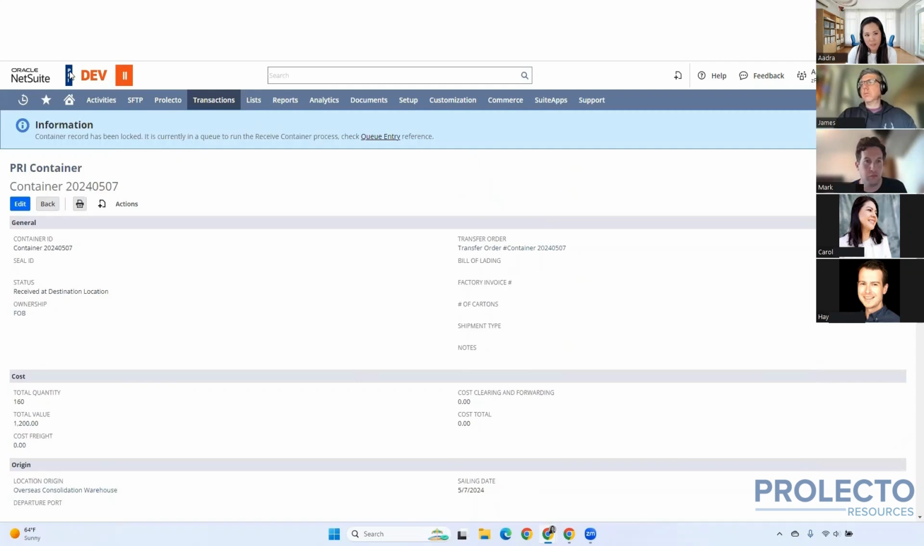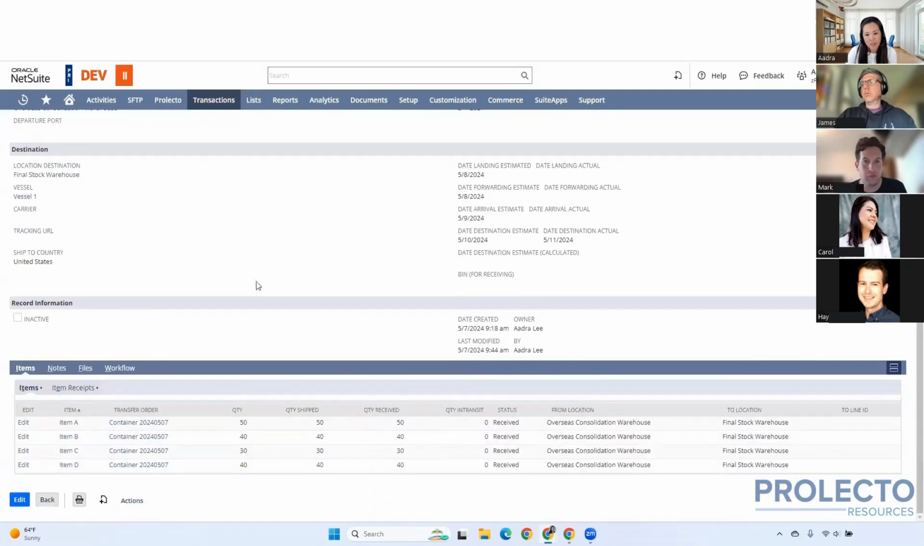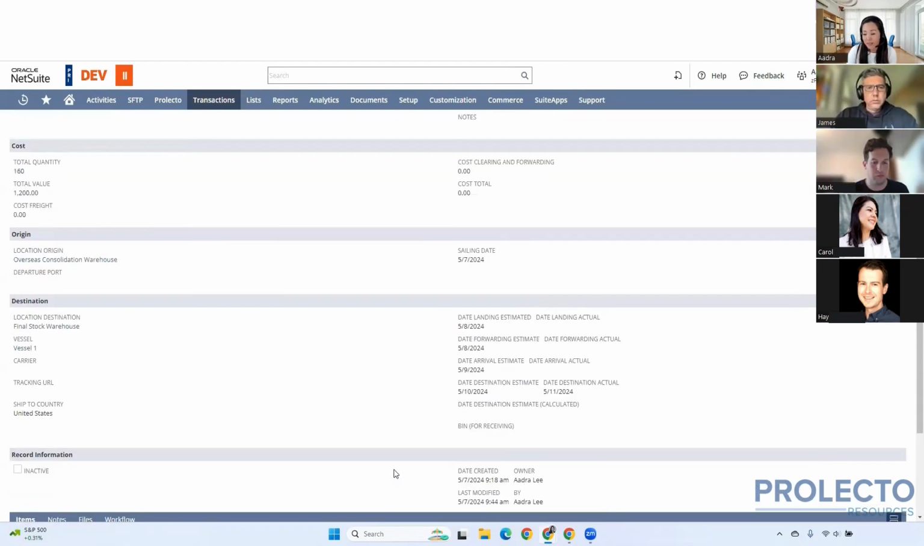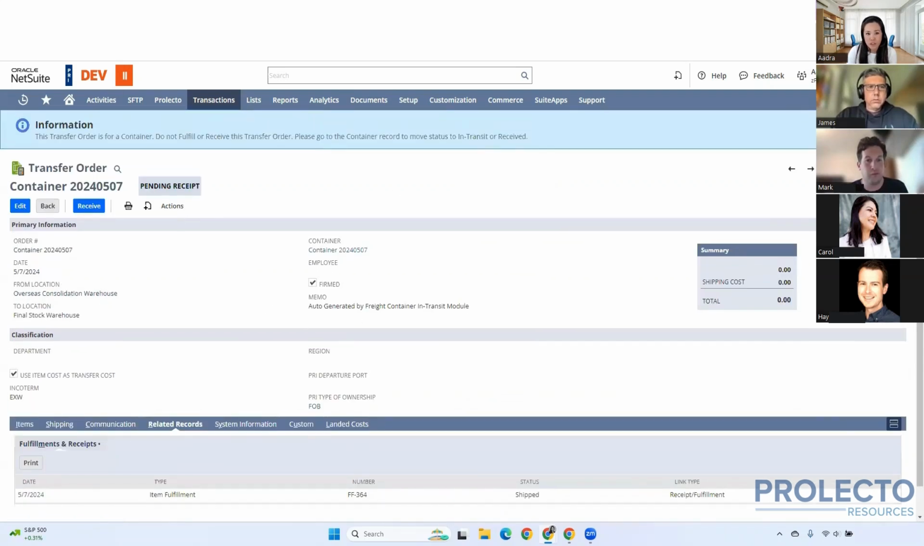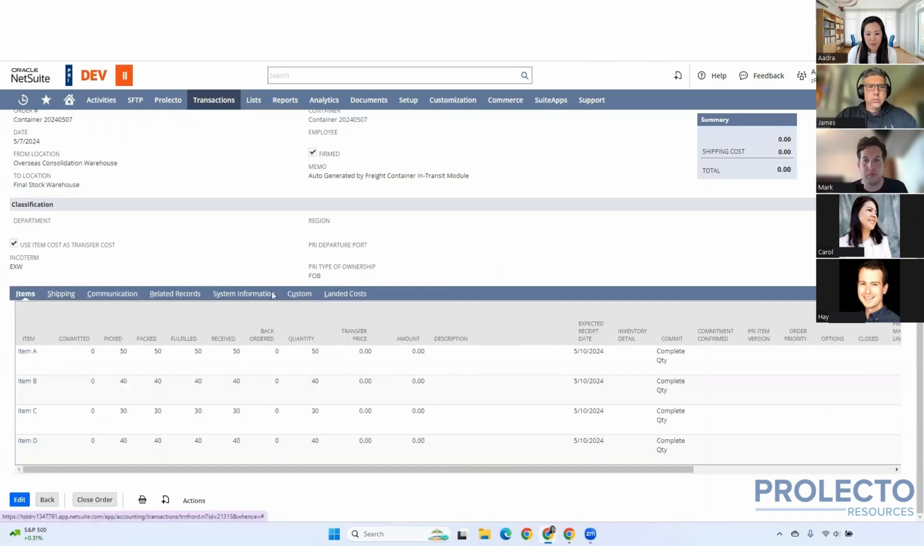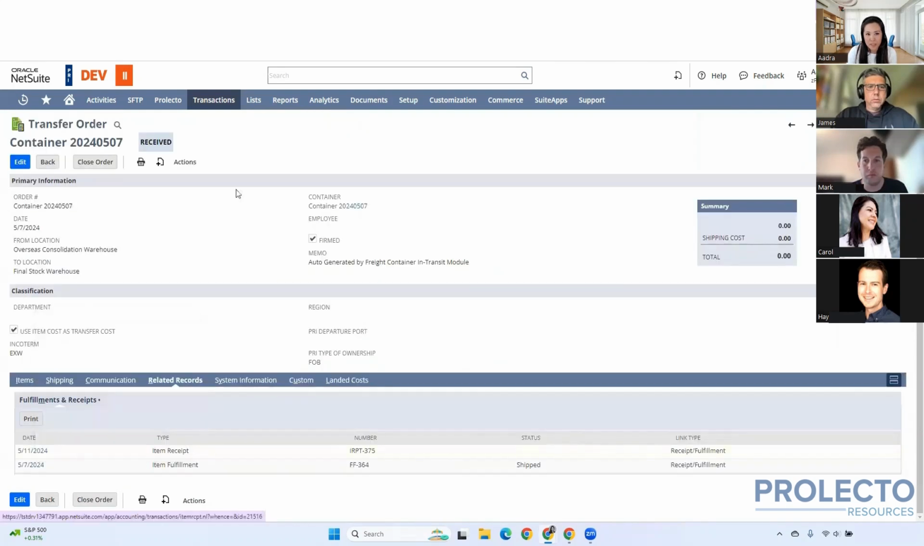This is getting processed by the queue. Once I refresh and it finishes and that message goes away, now you see we have quantity received. But that's really the end of the process. And then if I wanted to show you the transfer order, if I refresh it, now we have an item receipt created against it with the 5/11 date you entered.